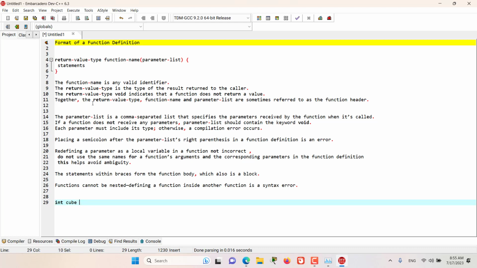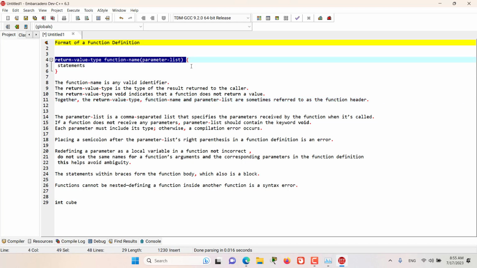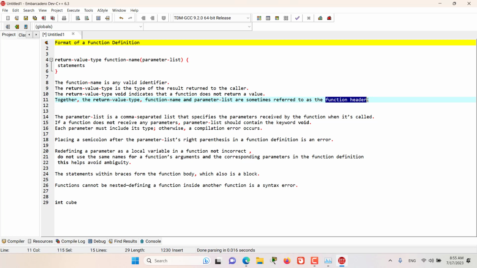Now together, the return value type, the function name, and the parameter list, which is basically all of this part, are sometimes referred to as the function header. So basically, this part in total is called a function header.